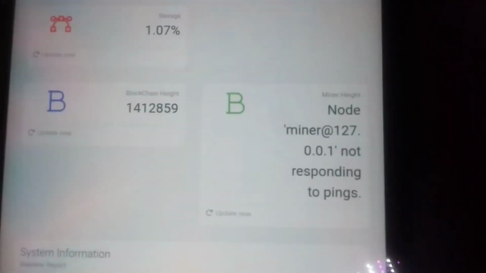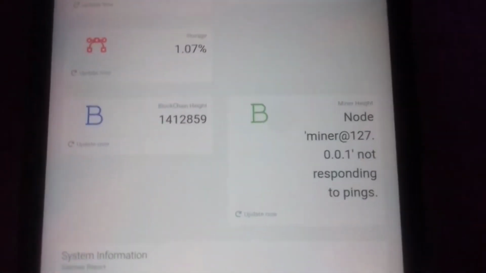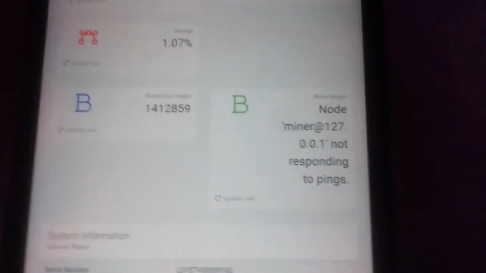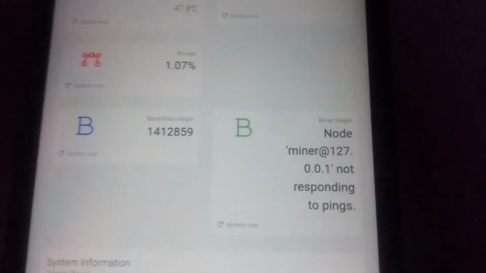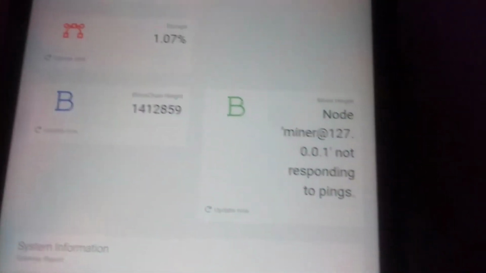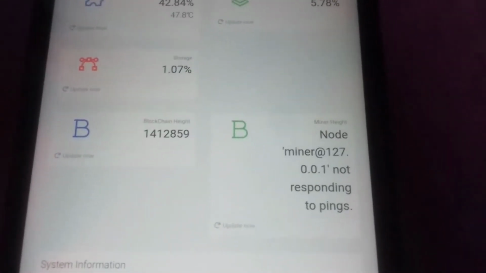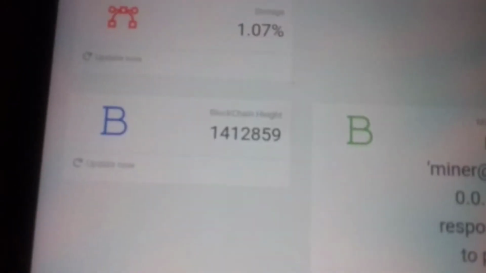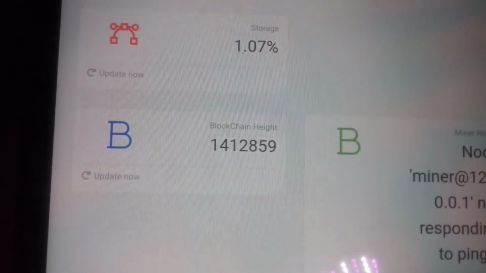And you can see here the first error: this node miner at 127 and the other not responding to pings, which means that either we are not connected to Wi-Fi properly yet, or the LoRa module did not start. I don't know, but as you can see here, now we have the blockchain error. Okay, let's refresh again and see.